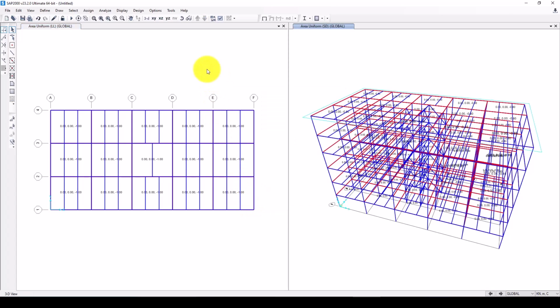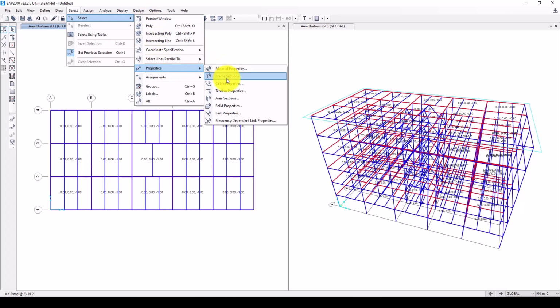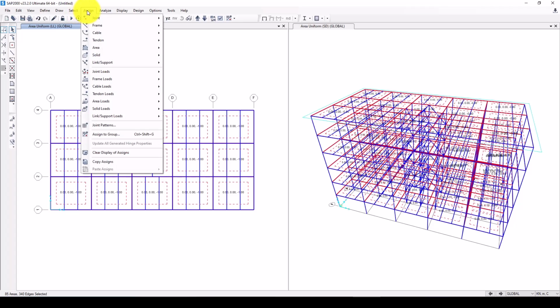Okay, now it's completed, so we go back to the first floor to define some... but before this, let me define some other things such as the diaphragm. So I can select properties, all area, and I'm going to assign.